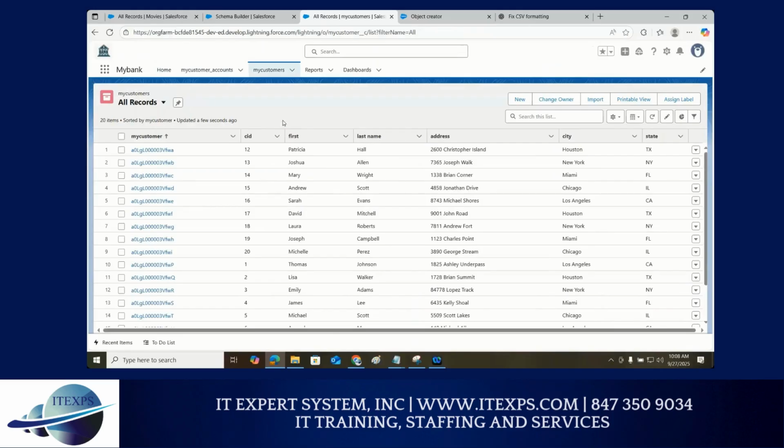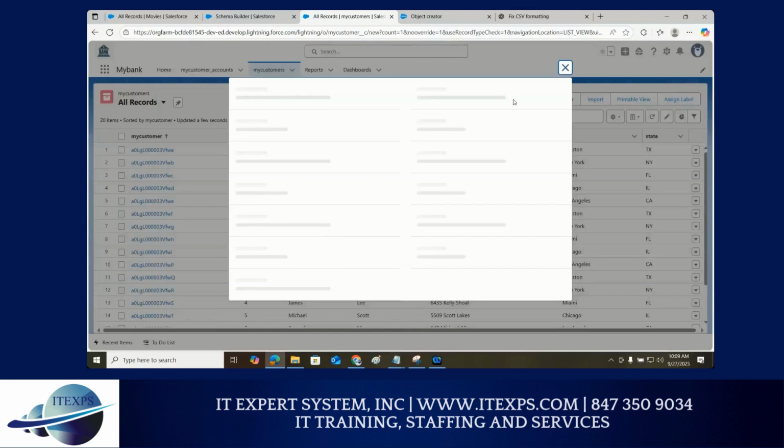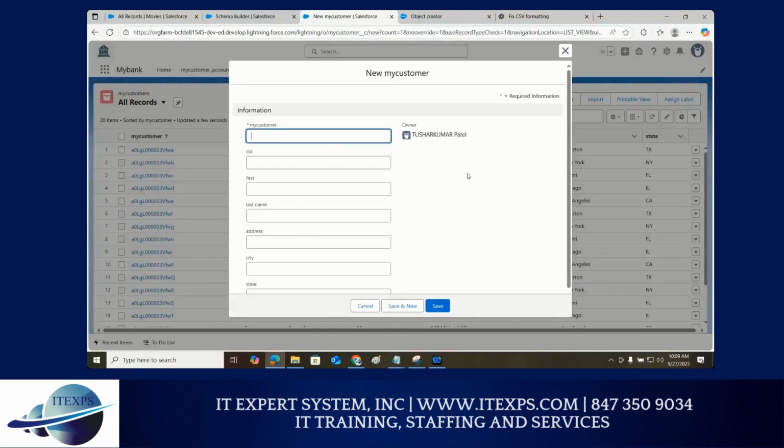Good. Now, let's say I want to do some entry just for learning purpose. Because we have loaded data, this number is uniquely created by Salesforce. But let's say I want to create a customer entry. So let's click on new. And when you click on new, you have this form.